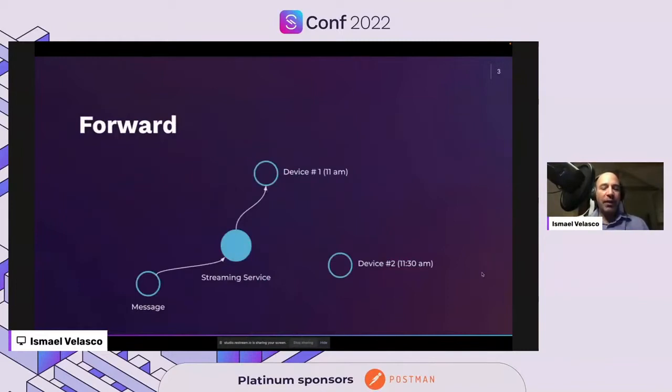This is a paradigm that I think we are pretty familiar with in event-driven architectures. The message goes to a streaming service, and the streaming service publishes it to all subscribers within range at the time. So if that message is being streamed at 11 a.m., anyone who is connected at 11 a.m. will receive that message because it's just forwarding it on. Device number 2 that logs in at half past 11 will not have received that original message. So it's like jumping in halfway through a terrestrial TV program. You are just hitting it at the point you're hitting it. The previous messages are gone.